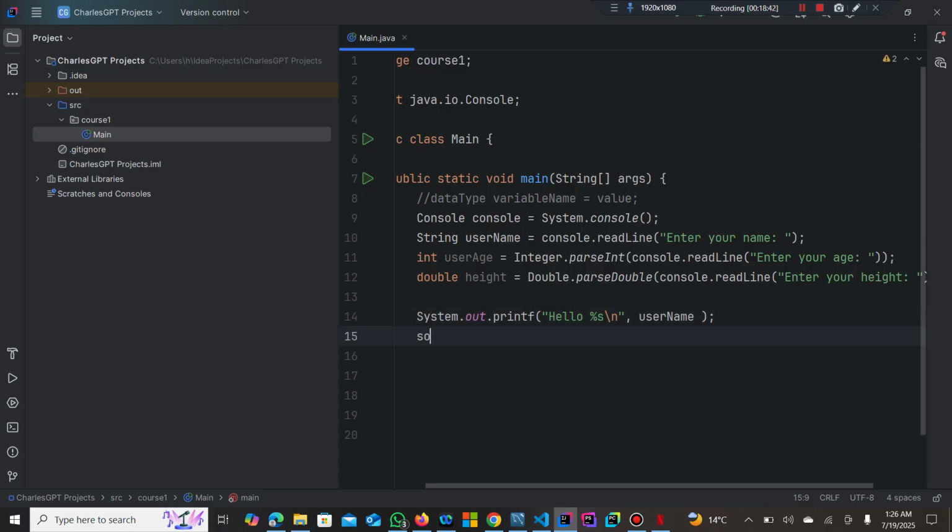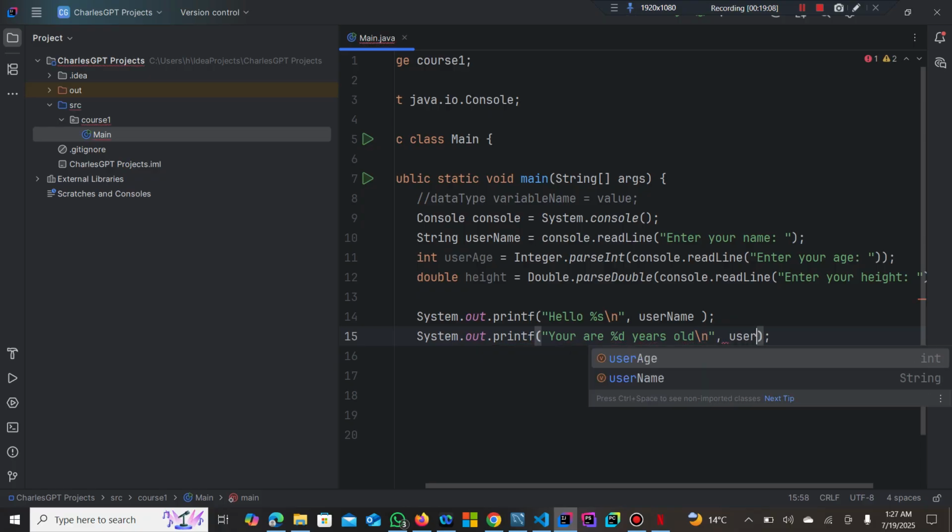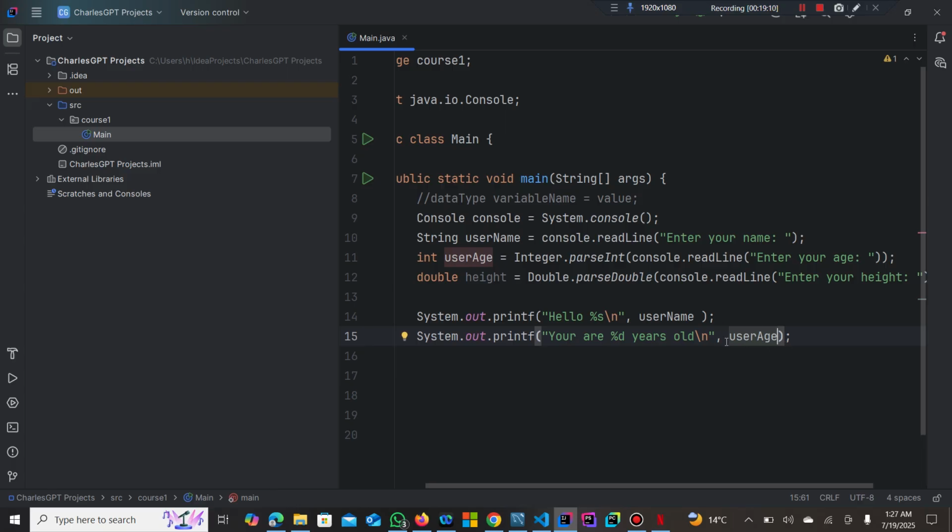Then the next one we're going to print is System.out.printf with a tab. Then we'll now say you are percentage d. So since we're collecting the age, d, you are something years old. Remember your new line character for this, then user age. Then outside here, you tell the computer what this d is representing.